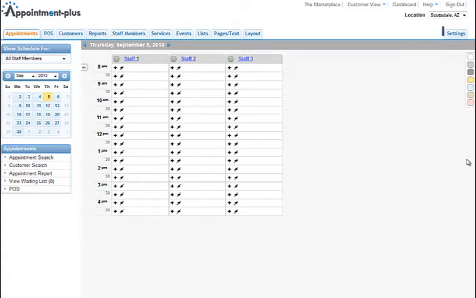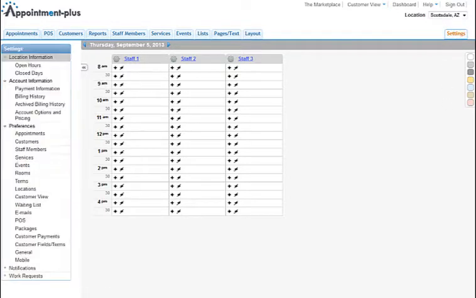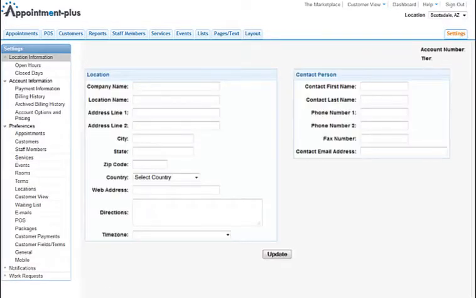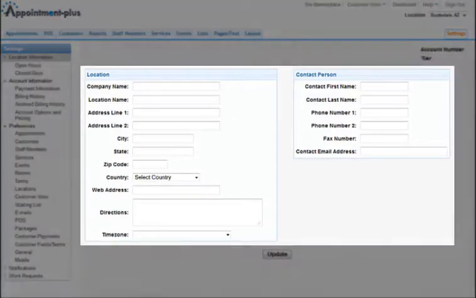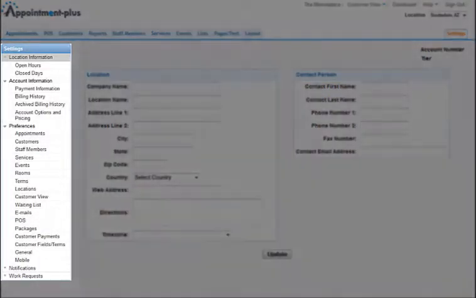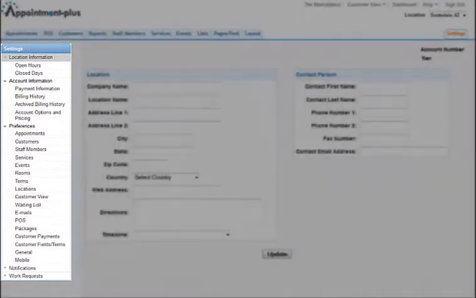To get started, click on the Settings tab at the top right corner of your account. This is where all the administrative settings are located. After clicking the Settings tab, you'll see your location information, which was populated during or after your trial account registration. To the left side of the page is where you'll find all your account settings and preferences.